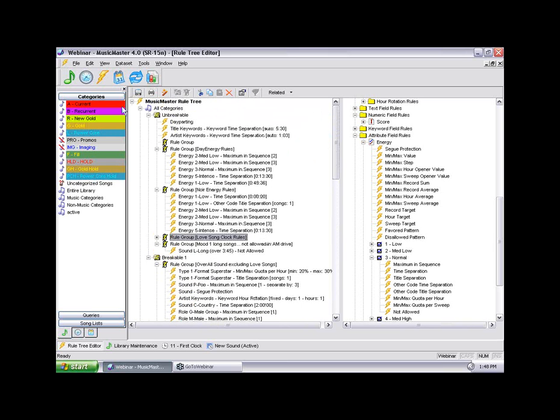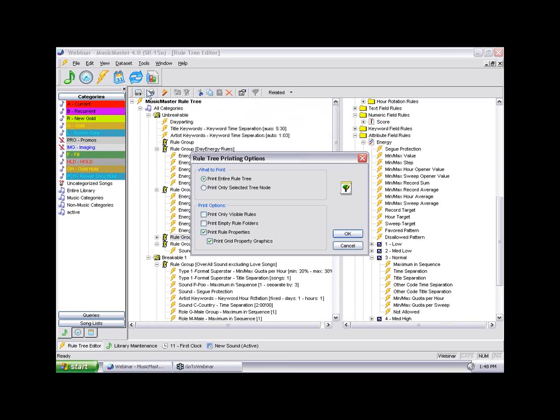Now, there's a lot of different ways you can print your rule tree. You go to the printer. You can print only the selected tree node, so if you have your cursor on a specific node, you can print that. You can print the entire rule tree.